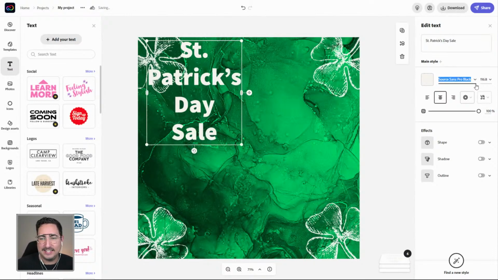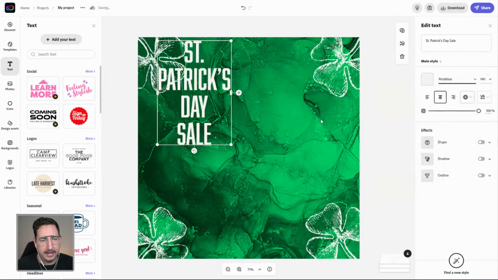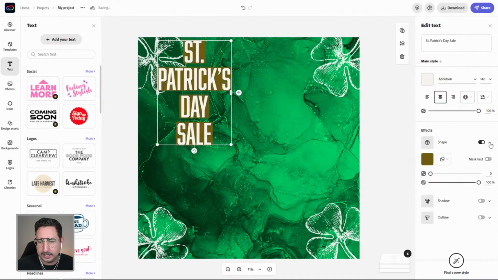And we are going to click down here, and we can just pick a font. It is syncing these from Adobe Creative Cloud and Adobe fonts. You can find more fonts if you like, but I'm going to use Abolition right here. This is a pretty good font for what we're doing today. That looks great in my opinion. And so what I can do is I'm actually going to click down here into shape, and that's going to put a background behind this shape.